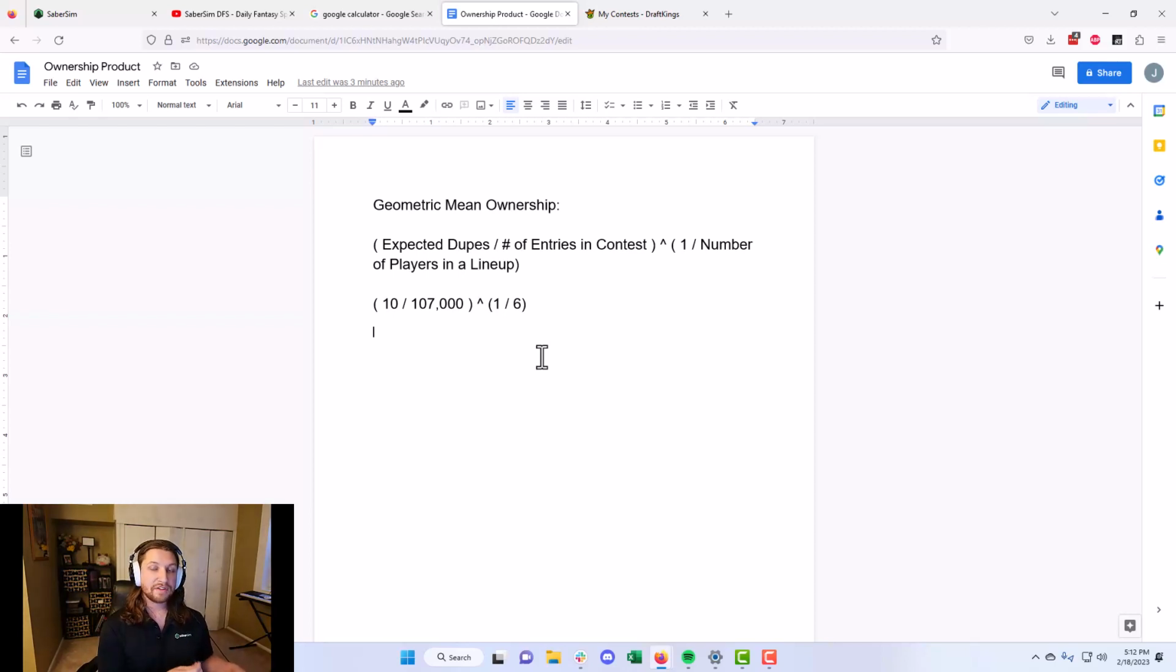The main purpose of this rule for me is to avoid having lineups that are expected to be extremely highly duped, like 100 dupes, 500 dupes, even 1,000 dupes in the contest. And so I'm going to use a number like 10 here as a base point for this rule.